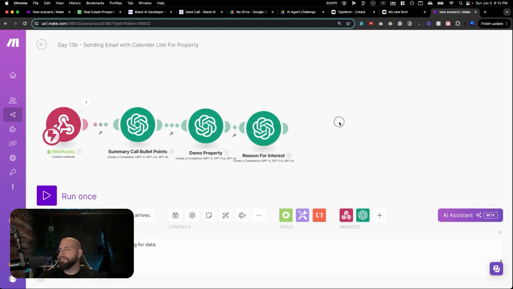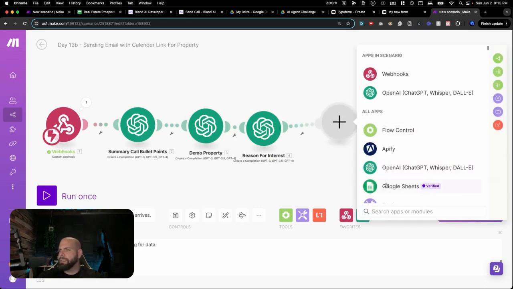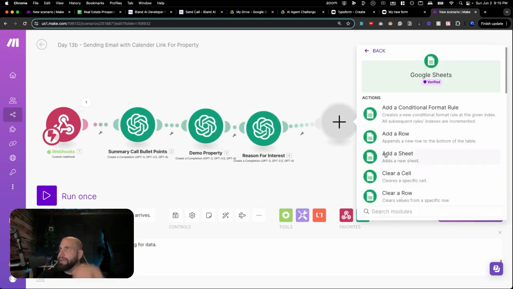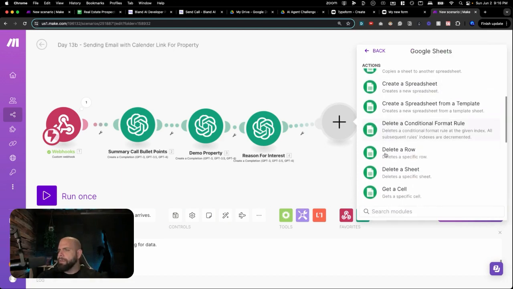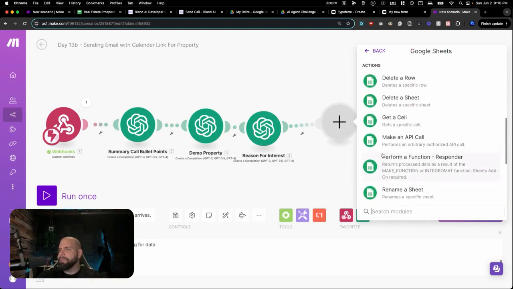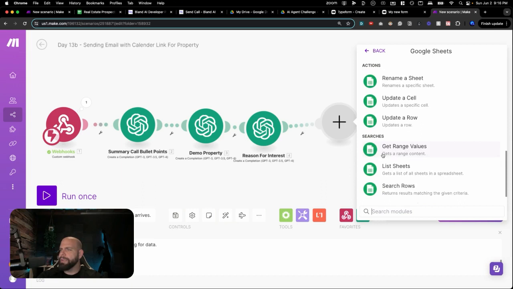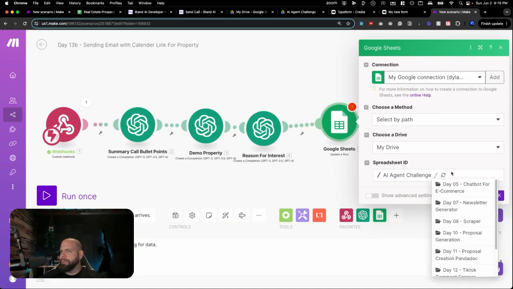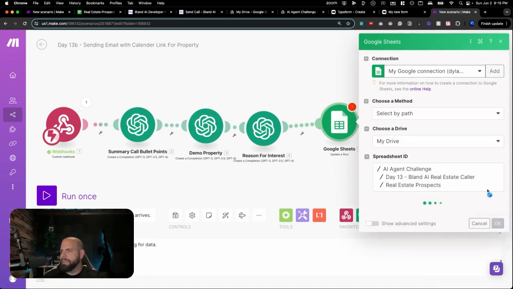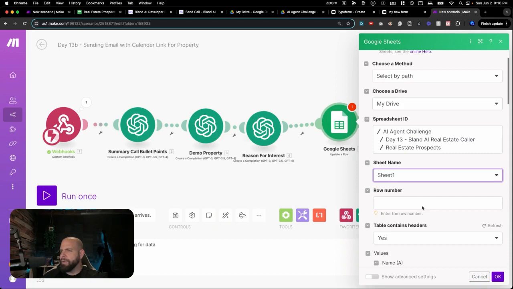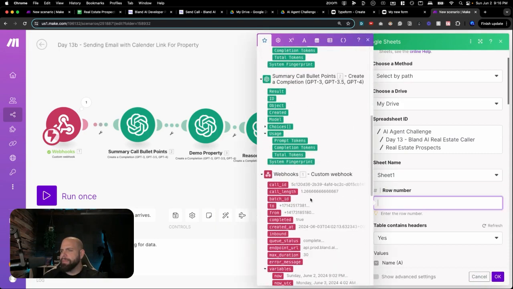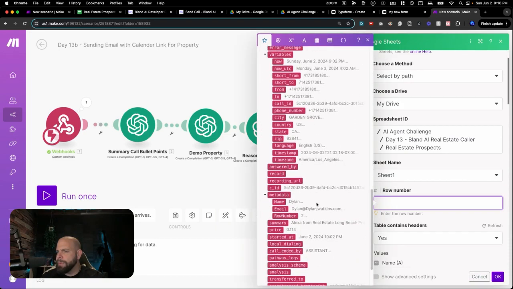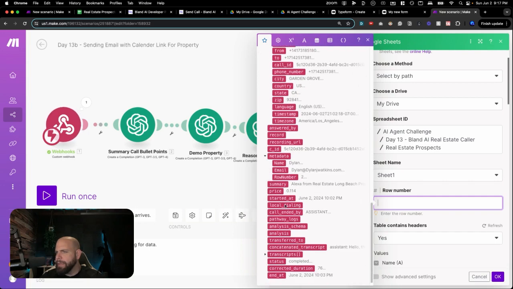Cool. All right. Now we're going to go into Google Sheets here, and we're going to want to update a row, and we're going to be able to do that by grabbing the metadata from the webhook and kicking it across over here. So we're going to say update a row. We're going to choose the same folder that we did before. Click here, real estate, sheet name 1, and the row number. We're actually going to be able to grab that from the metadata over here. So if we scroll down, here is the metadata, and we are looking for the row number.